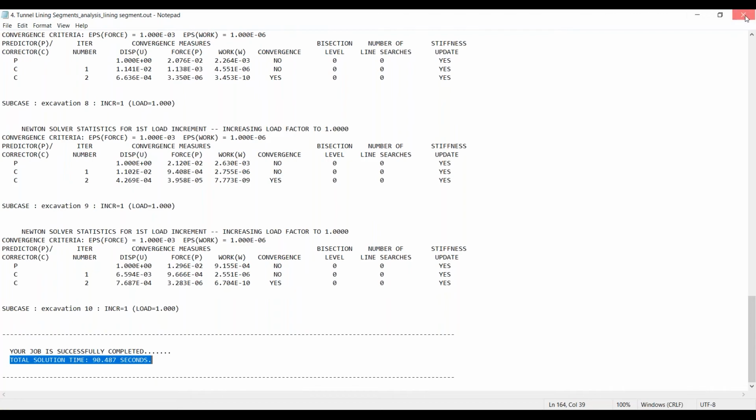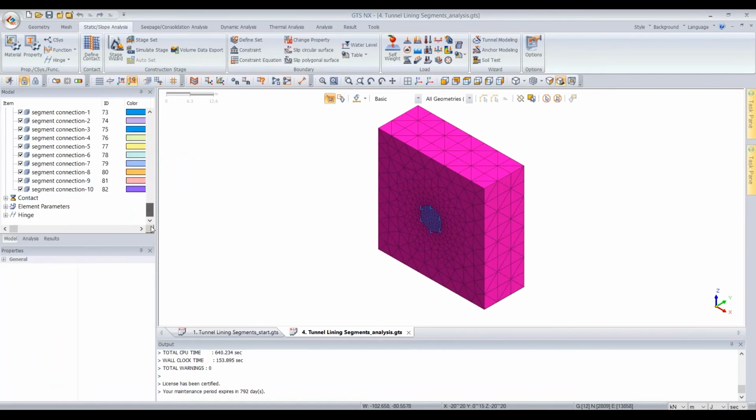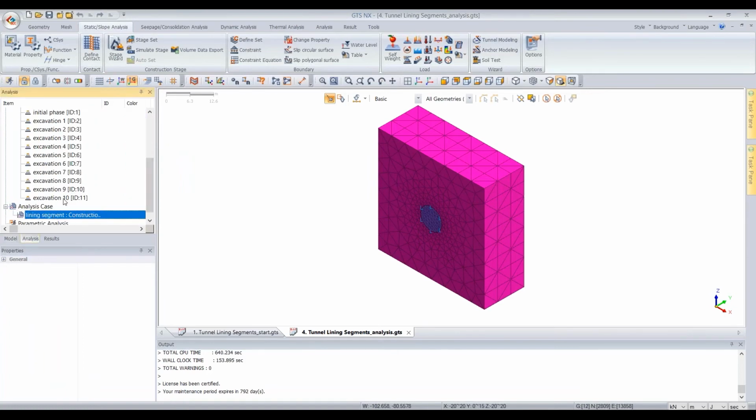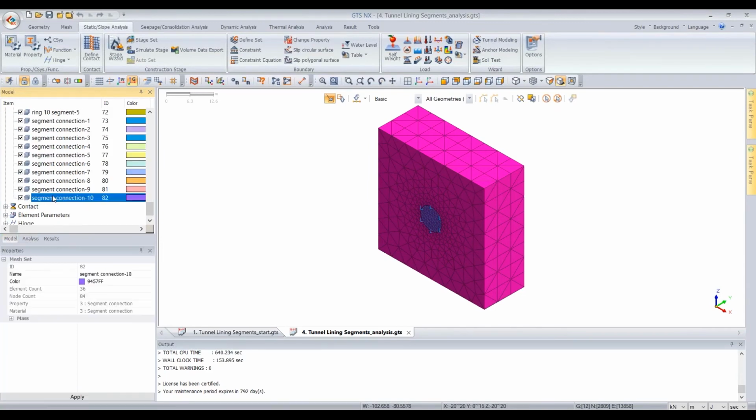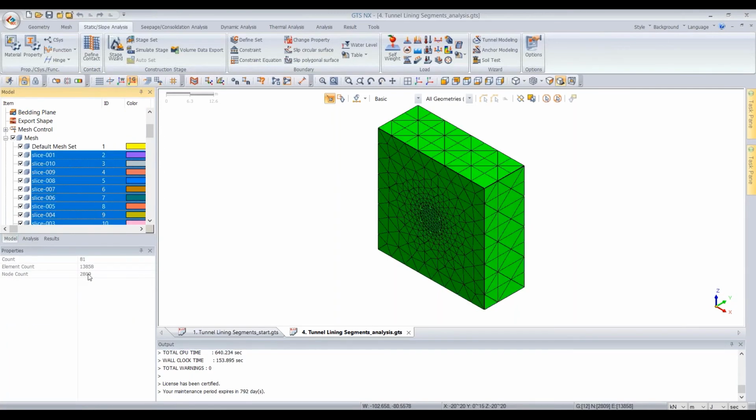Considering the number of stages, with 11 stages including the initial phase, and the final number of elements and nodes, you can check by selecting all mesh set. You can see in the property window, the node number is around 2,800, because the number of nodes is related to the number of matrix equations with the degree of freedom.